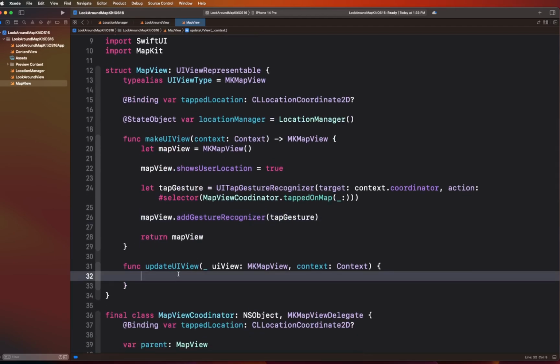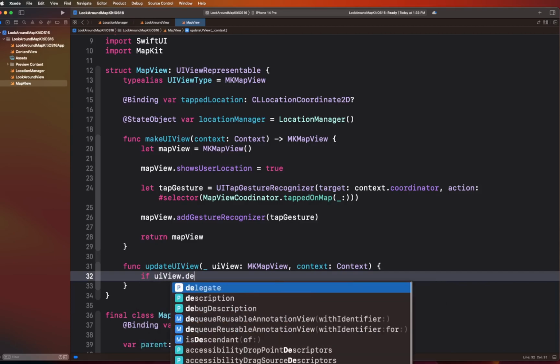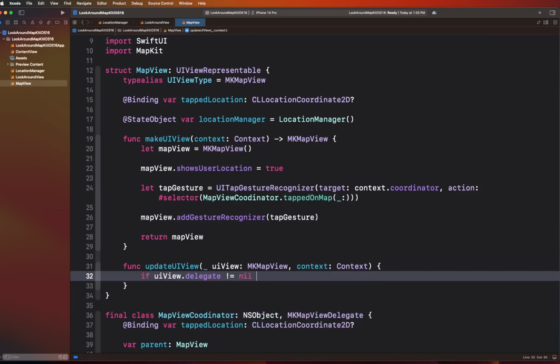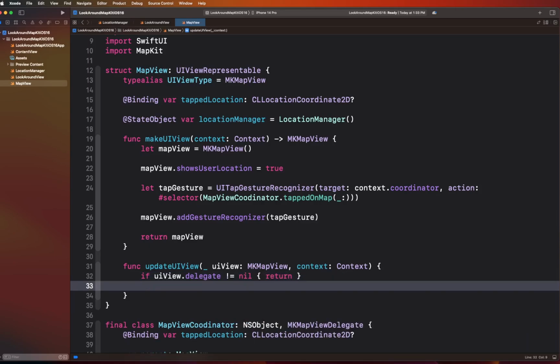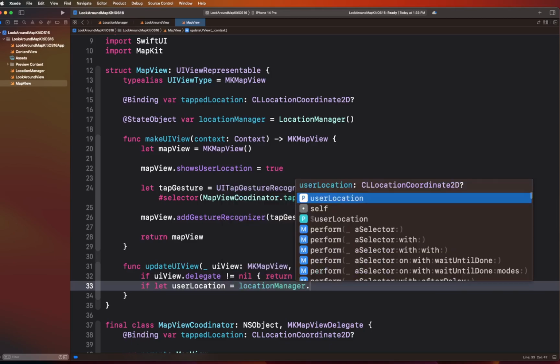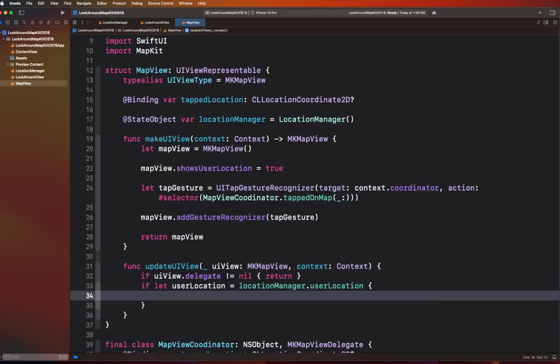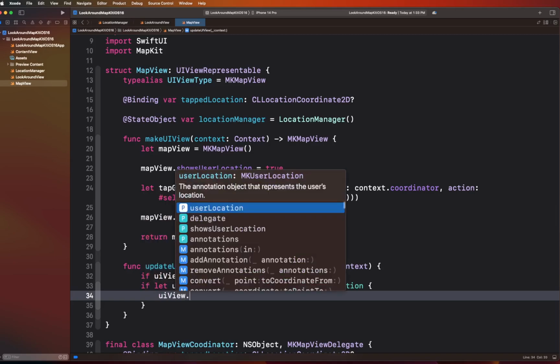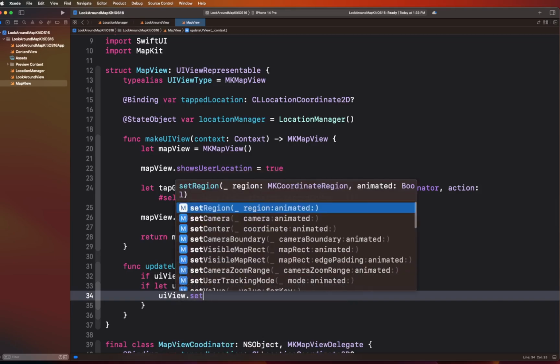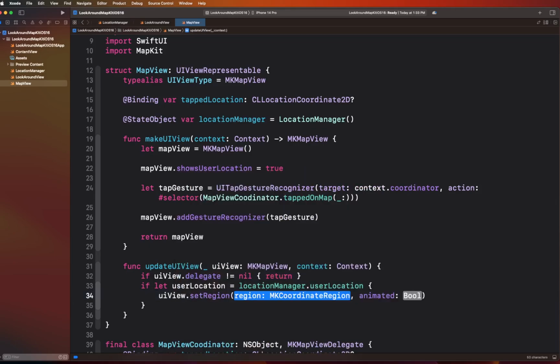Now next, in the updateUIView, we're going to say if uiView.delegate is not equal to nil, that means the delegate has already been assigned. We don't want to continue from here. We don't want to attach multiple delegates, so we're just going to return from here. But if that's not the case, we're going to say if let userLocation, so get the user location from the location manager. If we get that, we're going to say uiView.setRegion. This is where you can actually use your own coordinates instead of using the location manager's coordinate. You can simply put your own coordinates, but we are using the location coordinate.